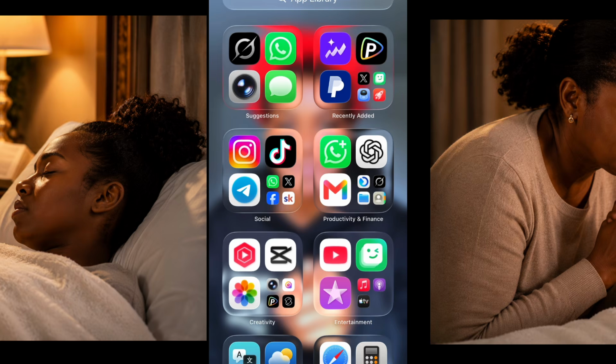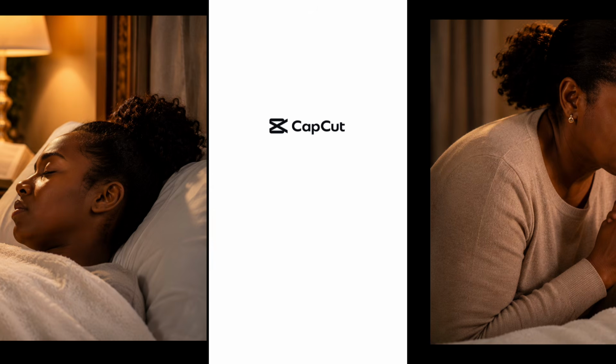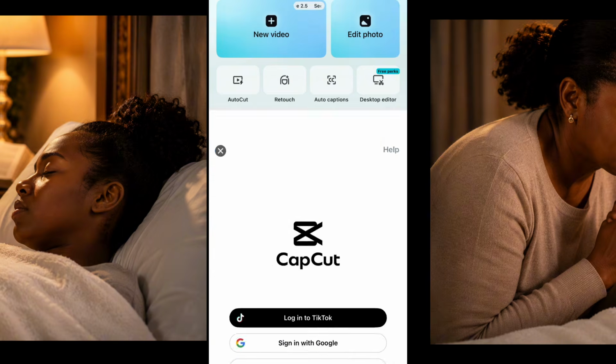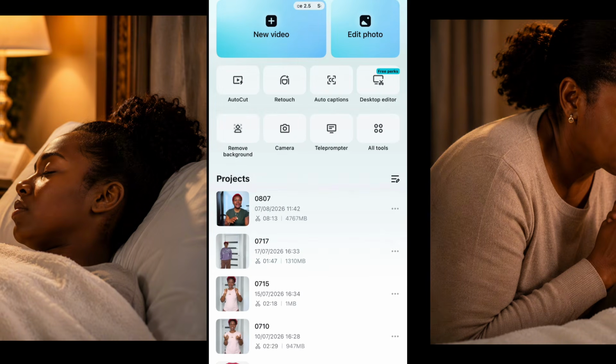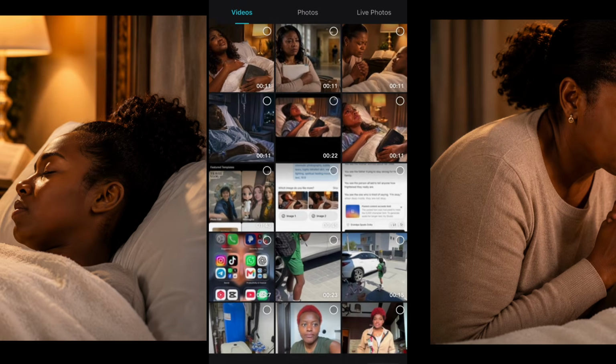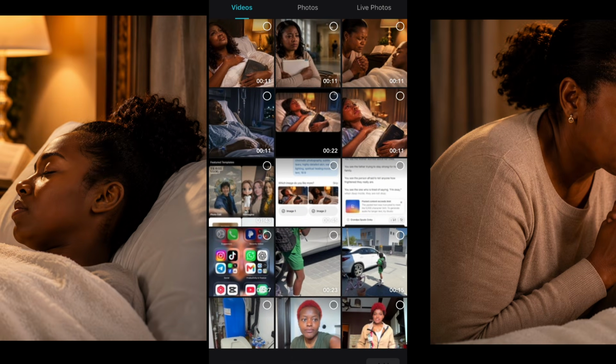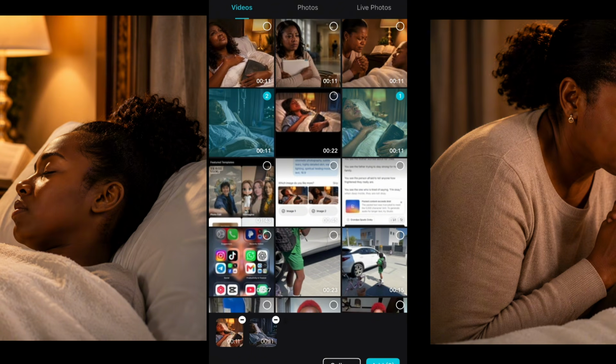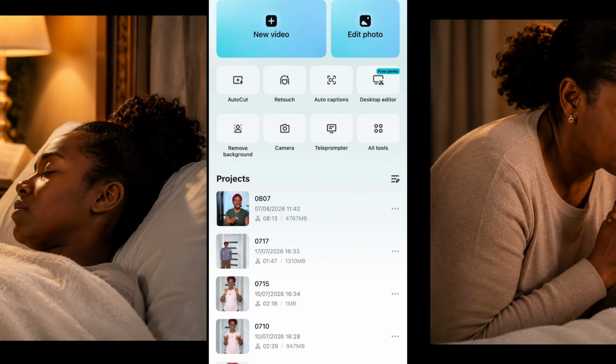After animating all your images, the next thing we'll do is to go to CapCut. So I'll click and open CapCut. Once you open your CapCut, then you click on new video or new project, depending on how your CapCut is. Mine is new video. So you click on new video, and then you add in all those videos that you just animated, okay? So I'll just add them in randomly. Add them in and click on add.